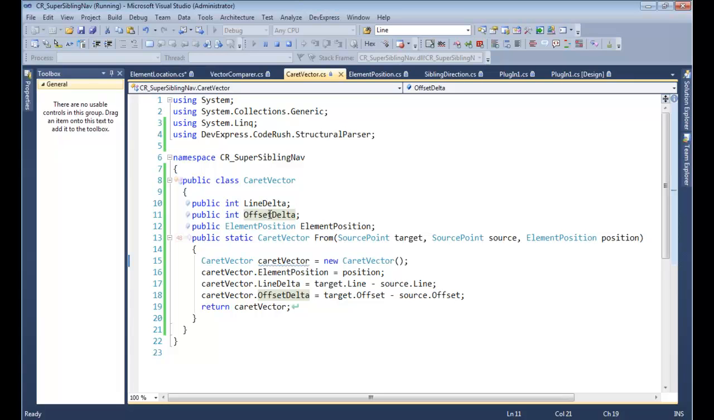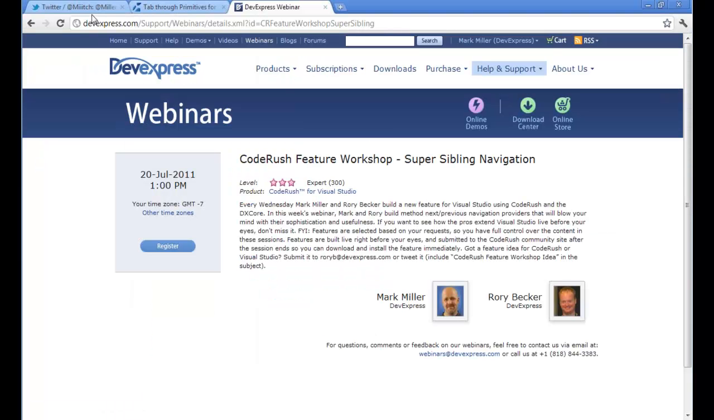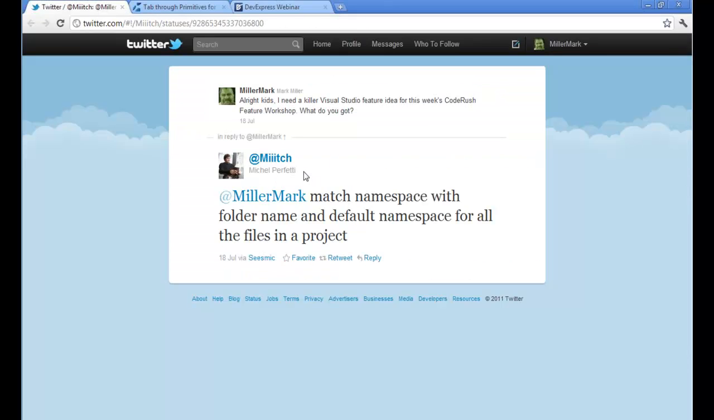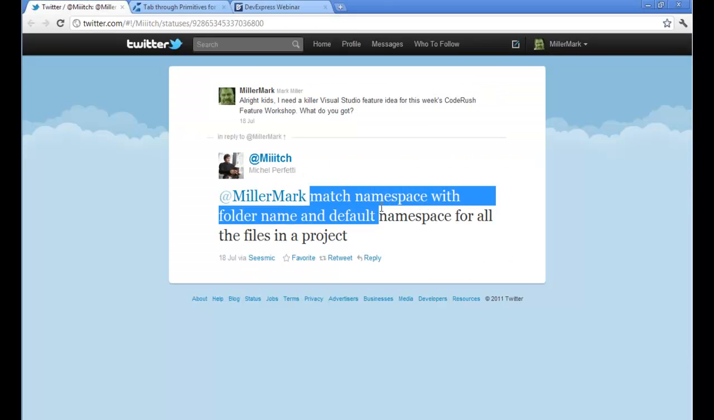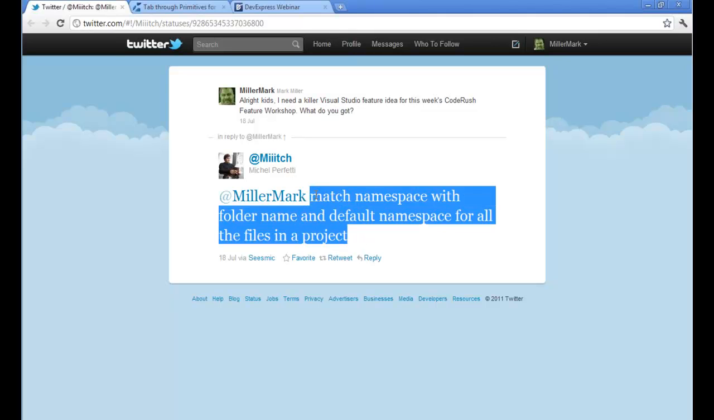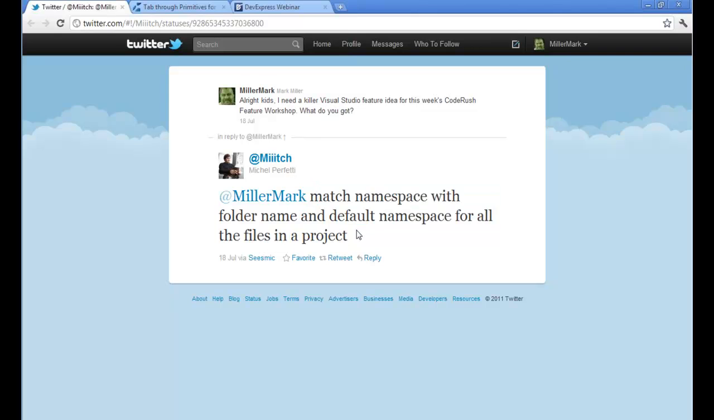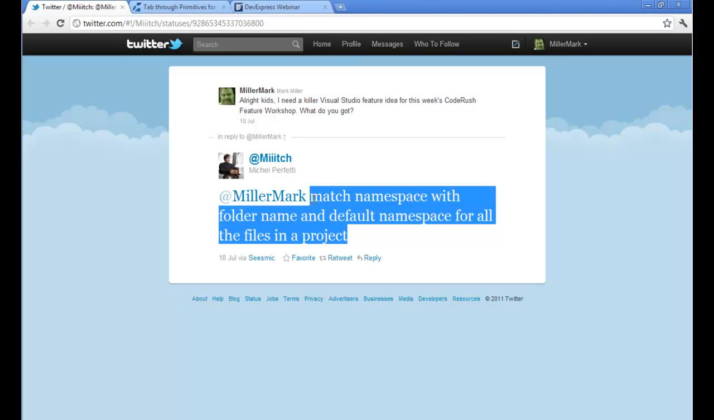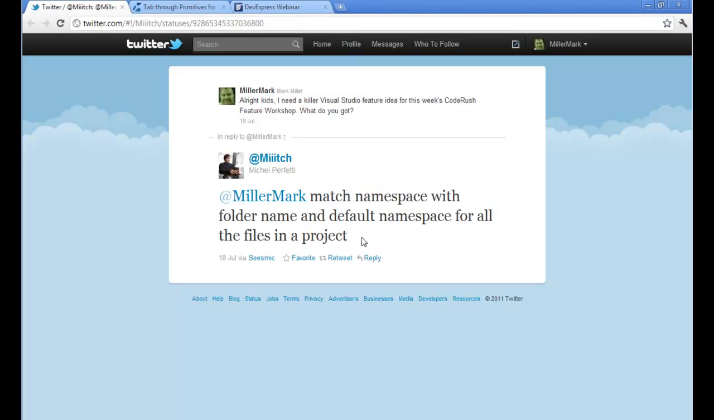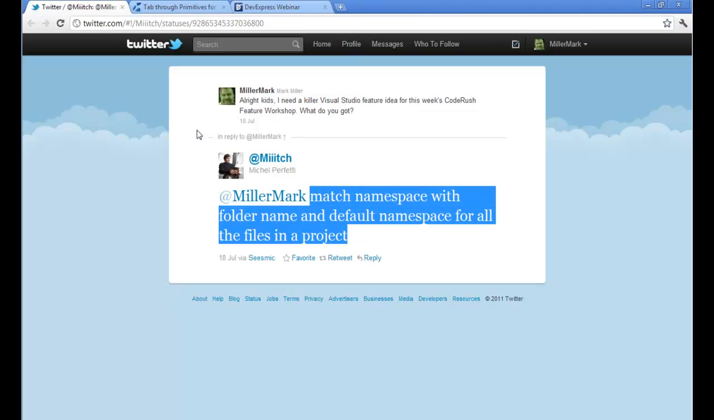Next time, by the way, the one I'm leaning towards, let me see if I can bring this up. This is the one I'm leaning towards. Mitchell Perfetti suggested matching namespace and folder name with default namespace for all files in a project. So that's what I'm leaning towards next time, and my hope is that one will be done in 30 or 40 minutes. It'll be a much shorter, faster thing.